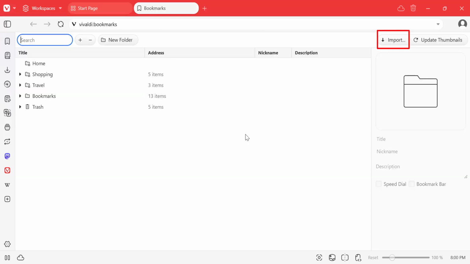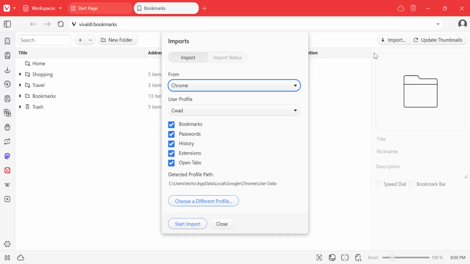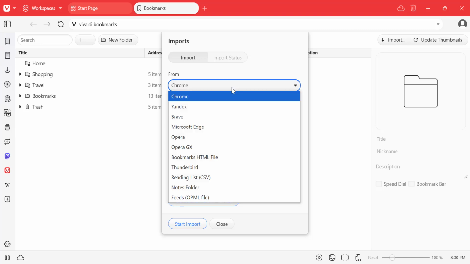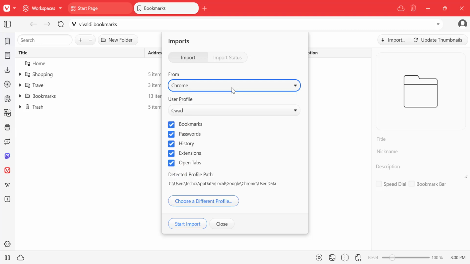Now that you're in the Bookmarks section, you'll see the top sidebar. Click on the Import button to begin the process. In the Import dialog, you'll see several browsers listed. Choose Google Chrome from the drop-down list as your source browser. Vivaldi will automatically detect your Chrome installation if it's already set up on your computer.